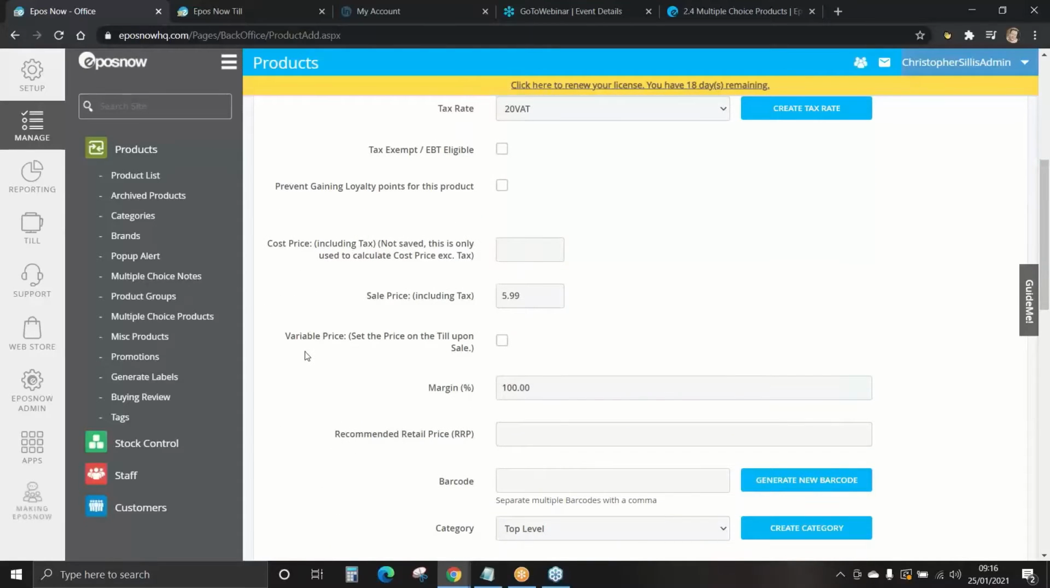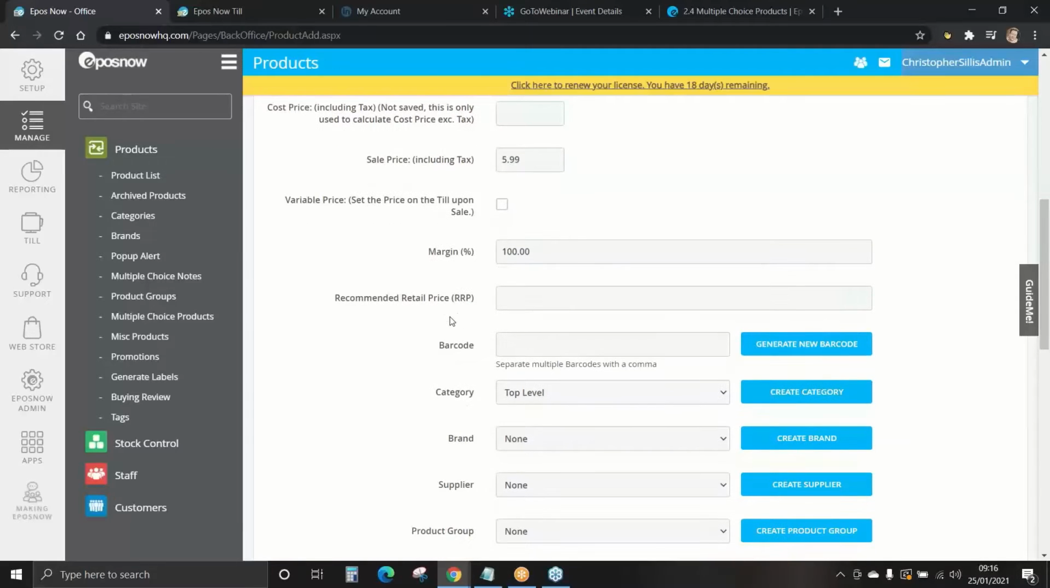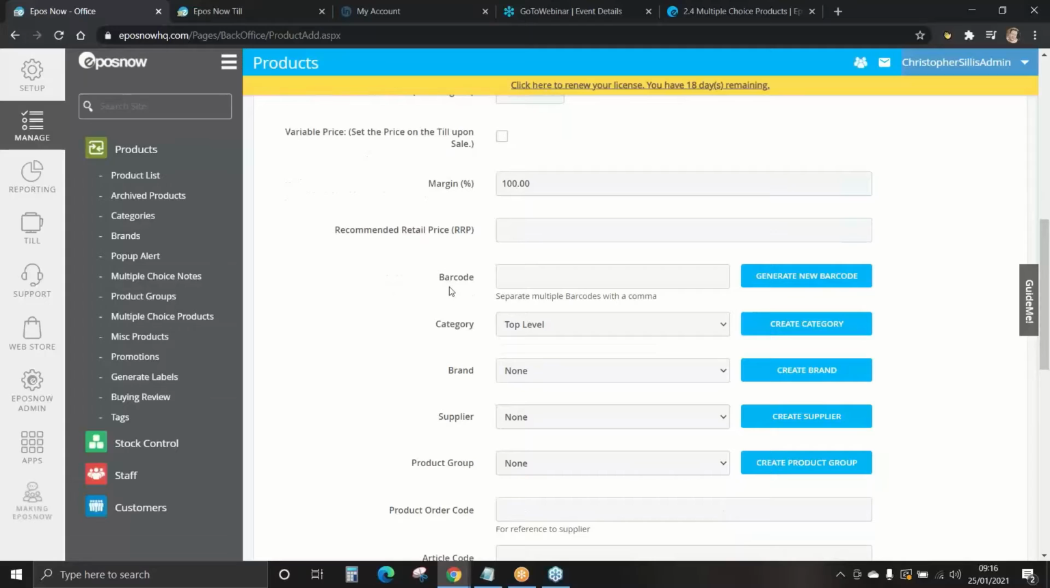You may have a variable price product. For example, you might have a chef special that changes price day to day. If so, you can select the variable price tick box. We have description of our profit margin, and again, this will change when we add master products. And we don't need to worry about the barcode. You don't scan a cheeseburger. It has no barcode to it.